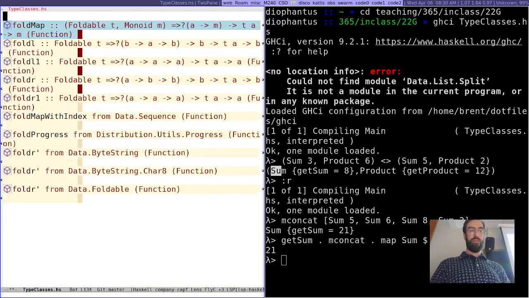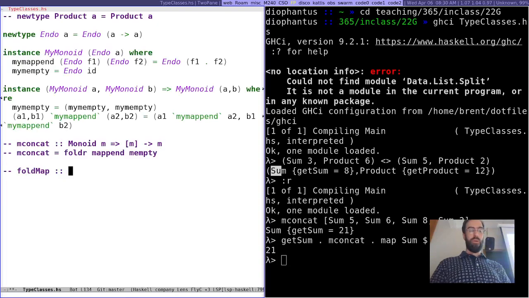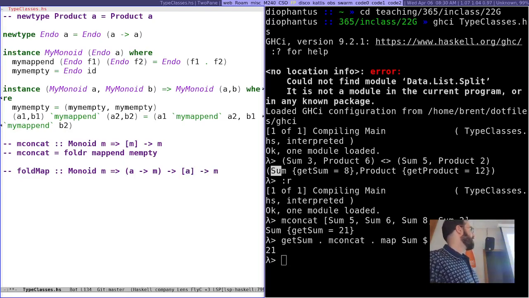There's also some useful foldMap. Essentially it has a type like Monoid M. I'll let you look at the type for a second. Can anyone tell me, just from the type, what it does? It takes a function from A to M, and it takes a list of A, and then it gives you back an M. And the type M has to be a monoid.